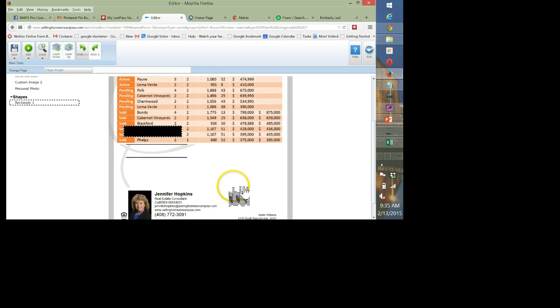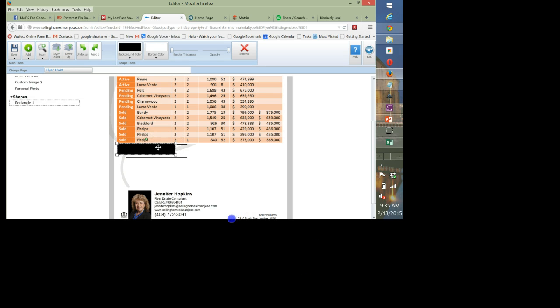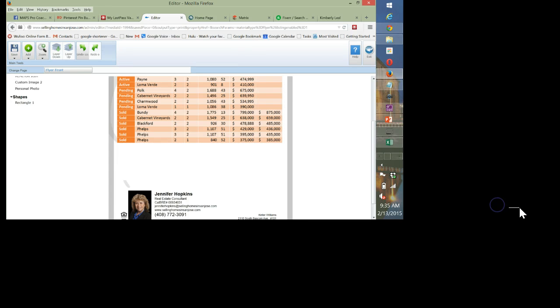And we've added a rectangle, and we're moving it down here. What we're going to do with the rectangle is make it bigger, make it go across here. Now, I could, at this point, change the background color to white, and what it's done is it's just made everything go away.